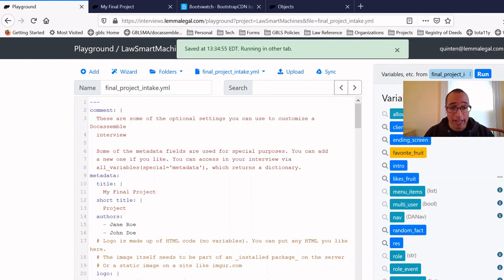Good afternoon, everybody. I wanted to show you the sample project outlines that I've created for you to use as a base for your own sample projects. Let's start with the first one. This first sample project is an intake. So let's see what that looks like.